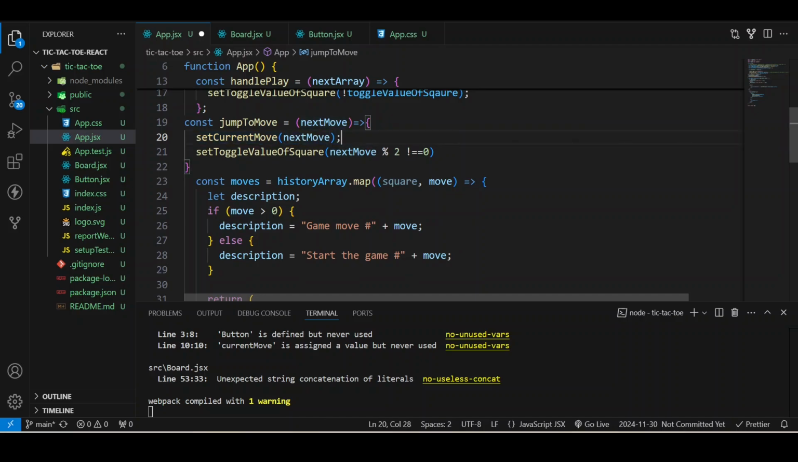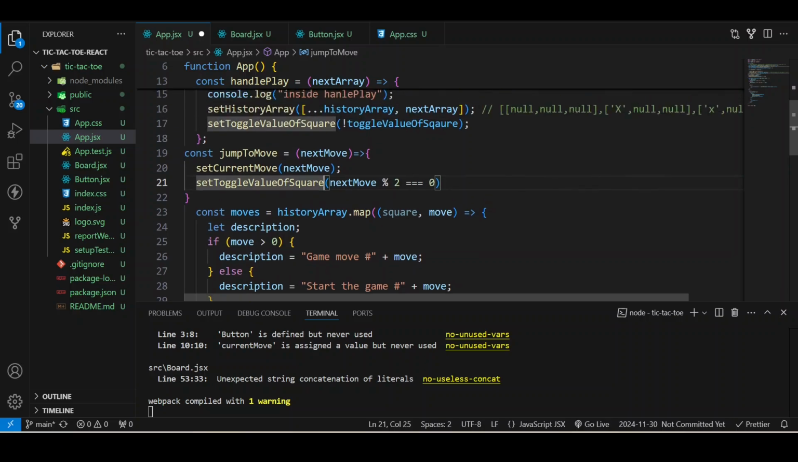And we will toggle this value as well. We can make it divisible by 2. If next move is divisible by 2, then it will be true, and if it is not divisible by 2, that means if the move is odd, then it will always print O, and if it is even, it will give false and it will print X.